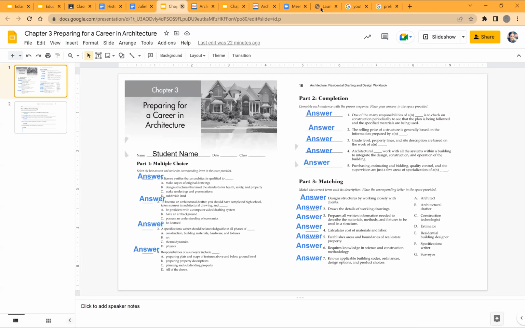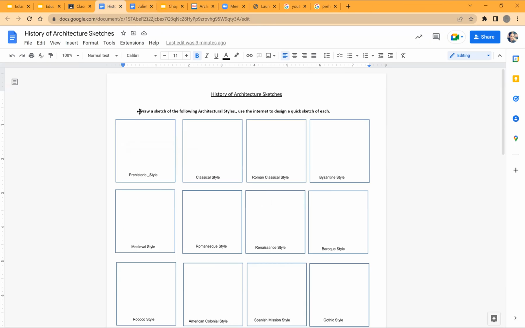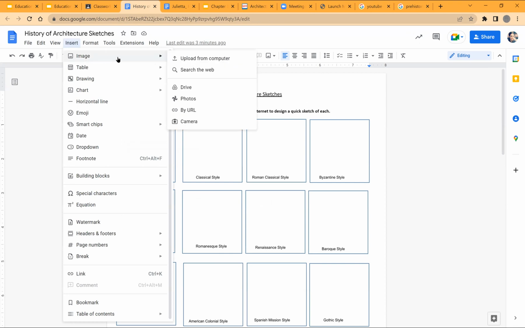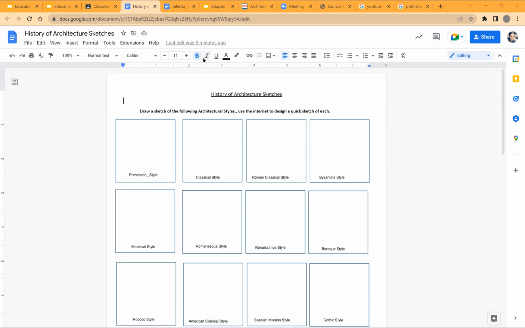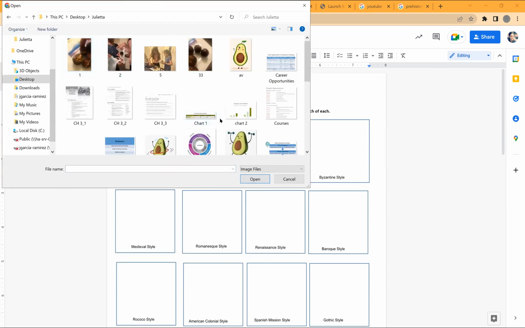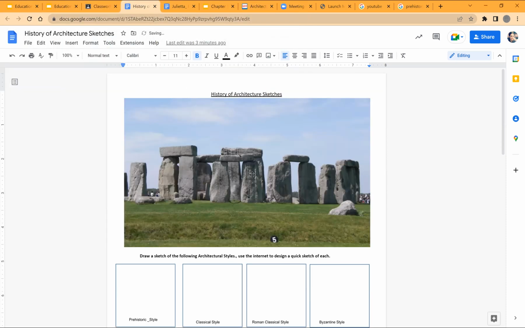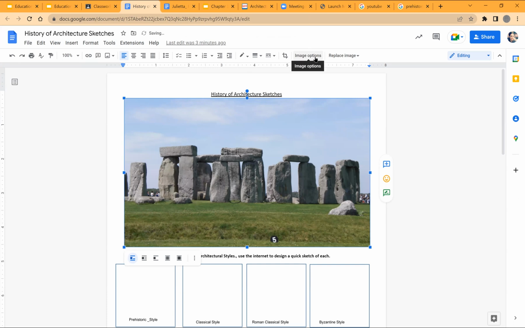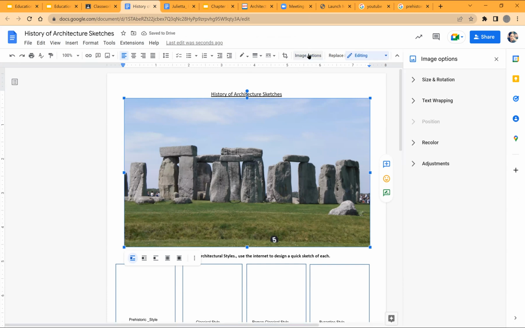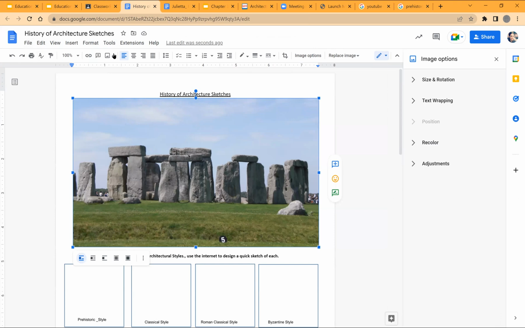Okay, this was my previous class. Let me close this. Okay, this is when you might have a little bit of issue. So you're going to go to insert, you're going to put the picture, you're going to go to image and then upload from computer. And then you're going to look for that picture, the prehistoric one. Be sure you named it correctly. And it's going to be right on top of all your work. So once that happens, you're going to click it. And then on the side, you should have image, or right here on the top, image options. So it's kind of in the second row.